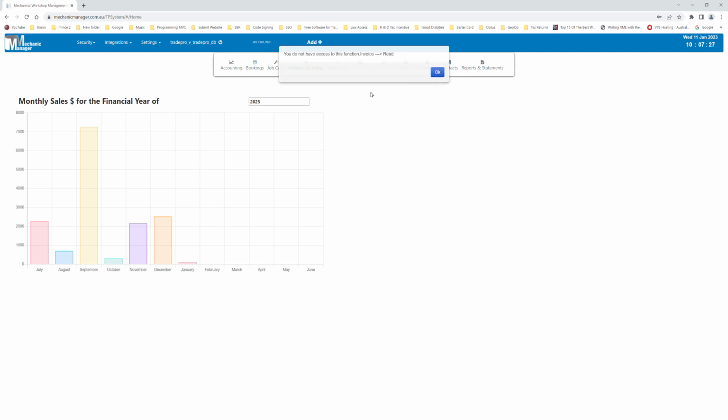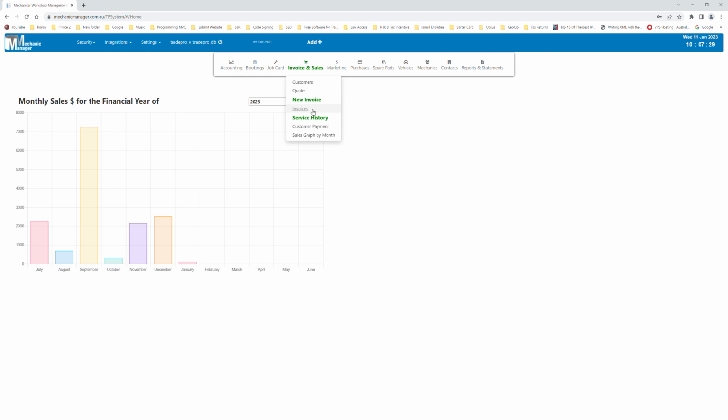You can't even read an invoice. If I try to list the invoices, you can't access anything. Nothing, you can't do anything with the invoice at all. Alright, so I can't create an invoice, can't read it, can't look them up or anything like that. So yeah, that's a demonstration of the user access security within Trade Dynamics.